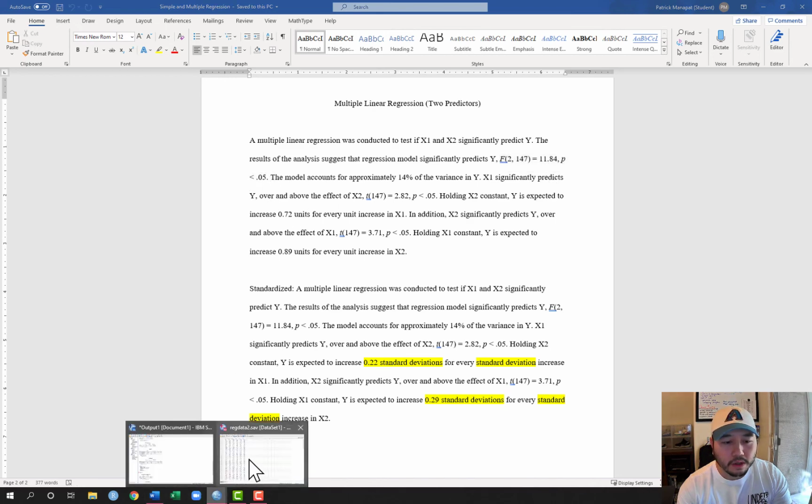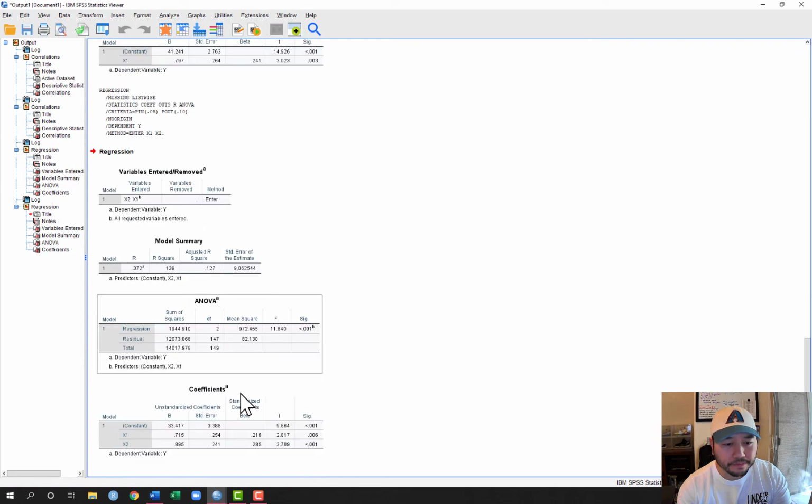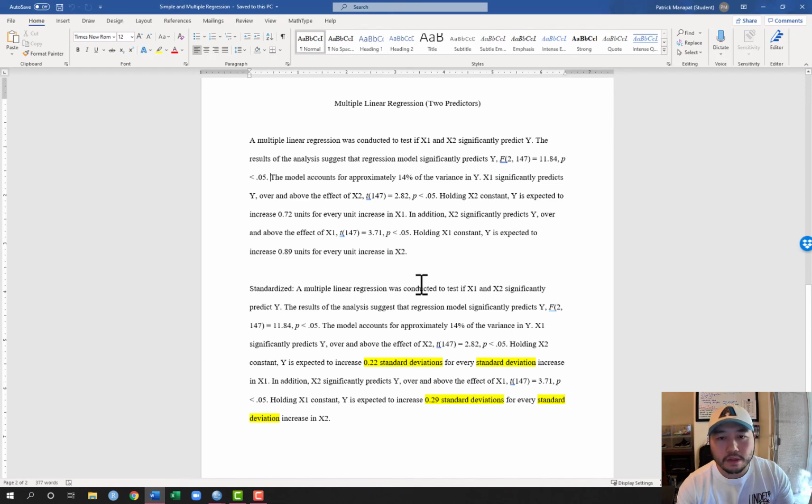Going back to our SPSS output, we find that here, 2 and 147 degrees of freedom, F statistic is 11.840, and it's less than 0.05. Okay, the model accounts for approximately 14% of the variance in y, that's our R squared. And then going to the coefficients one by one, x1 significantly predicts y over and above the effect of x2, so we're holding x2 constant.